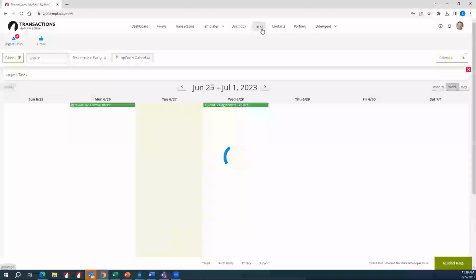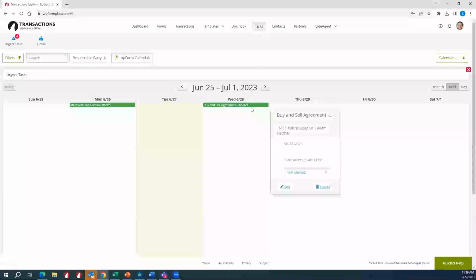So let's go ahead and jump over here, because like I mentioned, just like we saw on the dashboard, you can also see a list of your tasks as they're written out for you here under this task section. So this won't be just for the transaction we worked in. This will be for all of your transactions combined. You can see them here under a couple of different views.